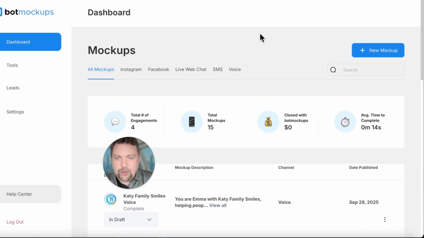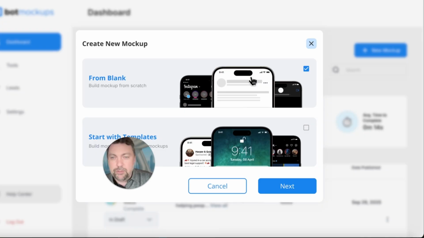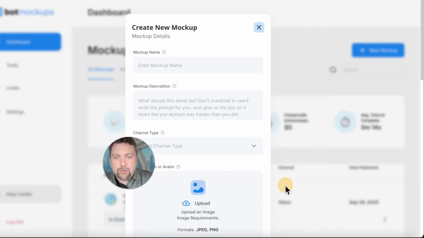Okay. Now I'm going to go to Bot Mockups. I'm just going to do a new mockup. And what I'm going to do a demo for here is a database reactivation. So that's where a business sends out a text message to all of their past customers and says, hey, do you need XYZ? Do you need your gutters cleaned? Is it time for a new roof? For a dentist, is it time for your annual cleaning? So any of those things to kind of get some more business coming in from past clients.